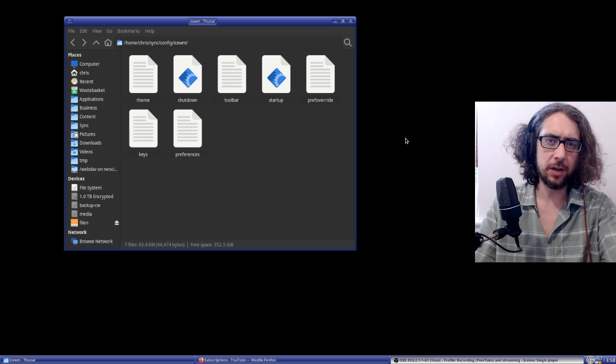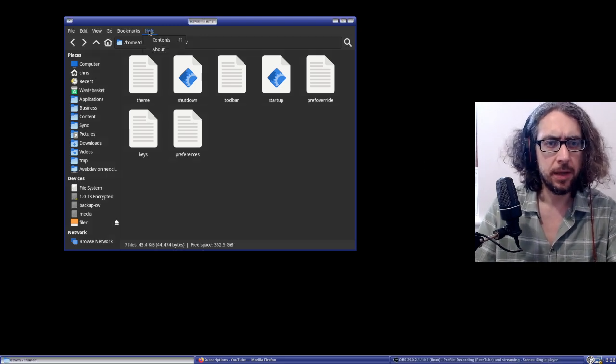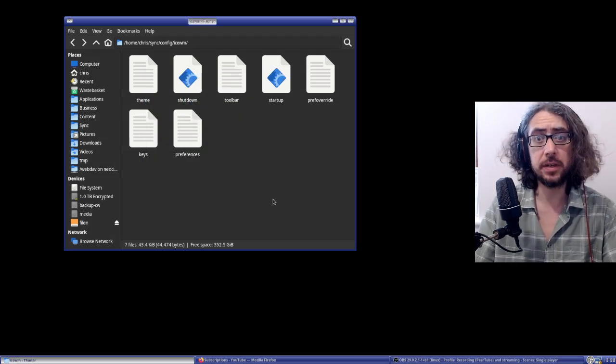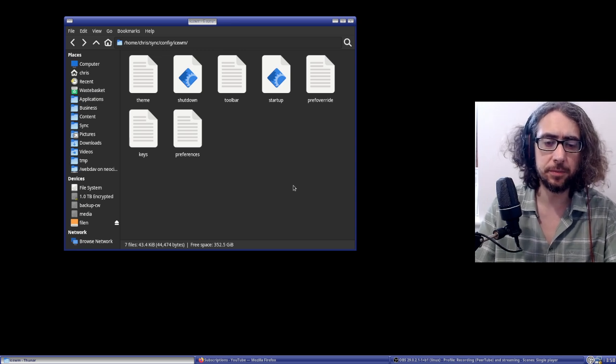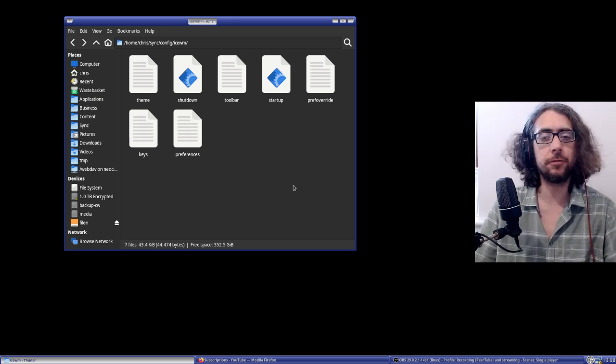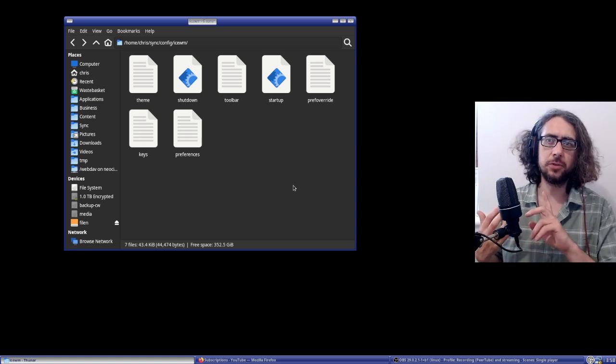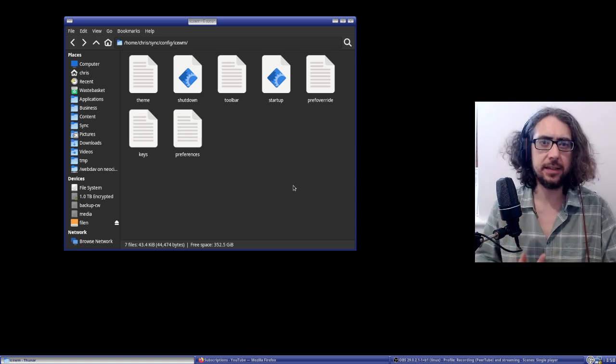Now you may notice that right here I've got Thunar running. So if I go to the About page on Thunar, yeah, that's Thunar, a relatively recent version. So I'm using a lot of the XFCE tools because I do have my XFCE desktop that I've always been using. I've got zero issues with XFCE. In terms of performance, it's excellent. In terms of functionality, it's excellent.